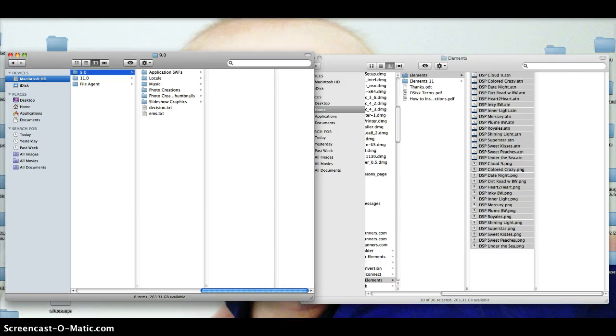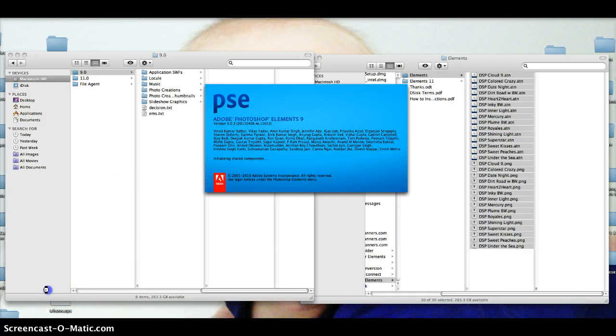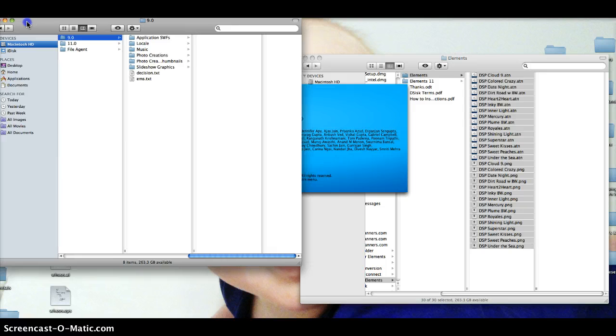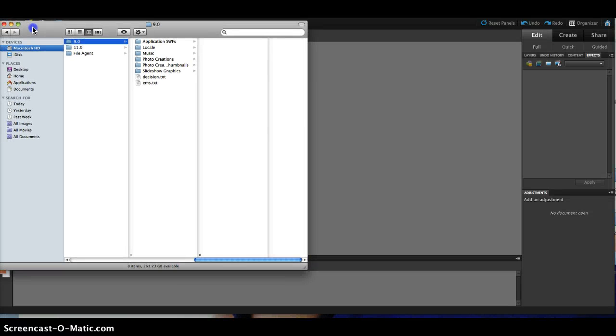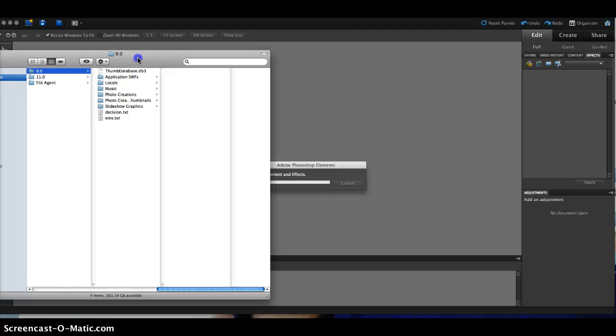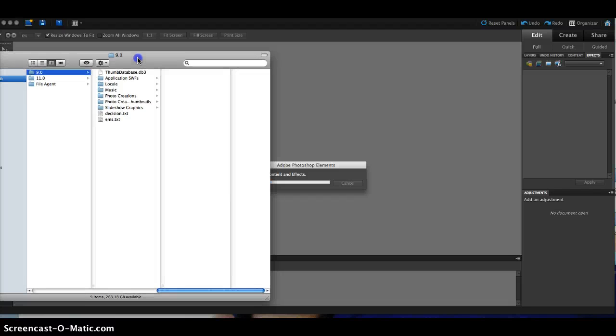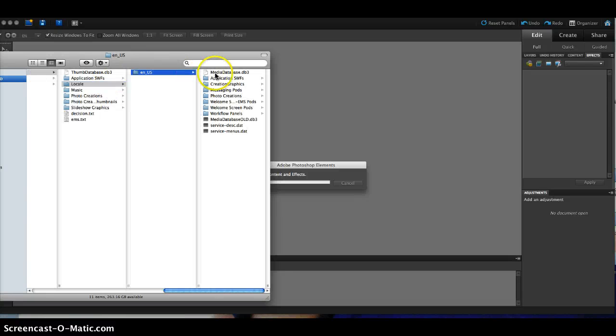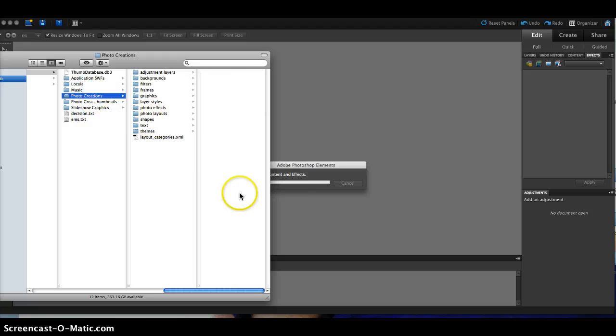And then you want to open up Elements. I always do this with Elements closed, so I don't have to worry about closing it down and rebooting it, because you will have to restart it after you delete the thumbnail database, which is on the Mac, and then you'll delete the media database, which is also on here too. Yeah, media database. As you see, it's going to rebuild all my content and effects, which are over here. So just give it a moment. It takes a little bit to build that up.